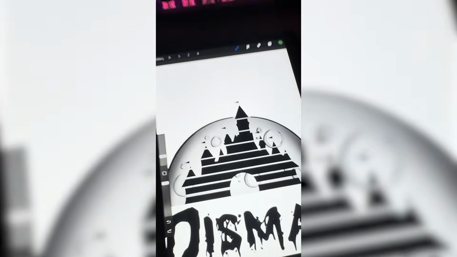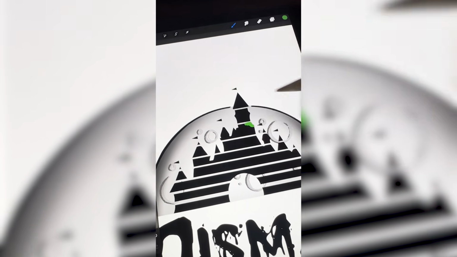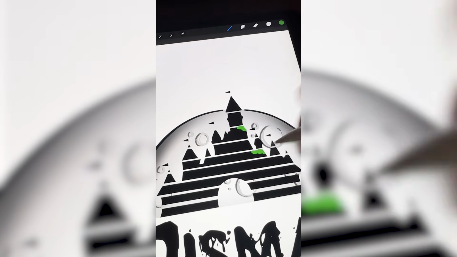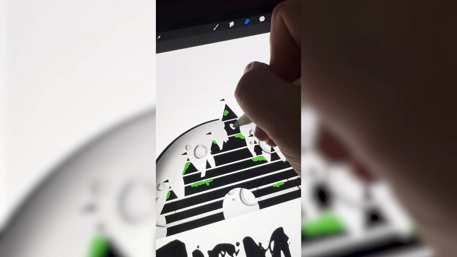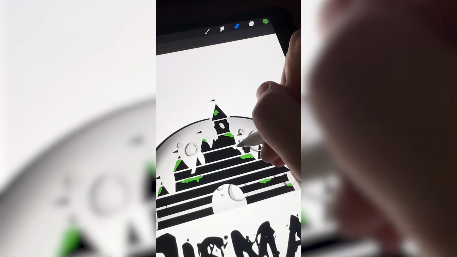Okay, here's how that's looking. Now I want to go in on the castle with some green to kind of make it look like it's been overgrown with moss and vines. Now I want to put some holes in it, just as if some of the windows have broken out or some pieces of the roof are missing, things like that.